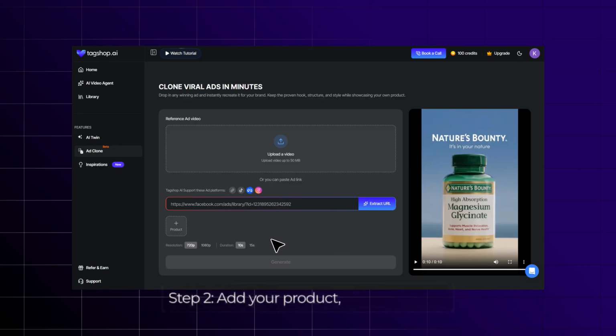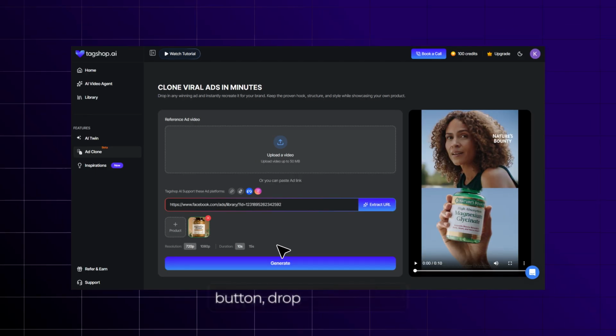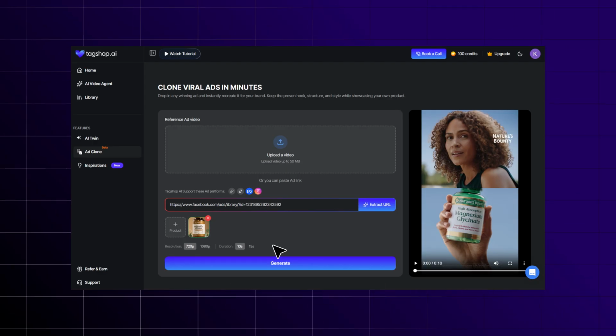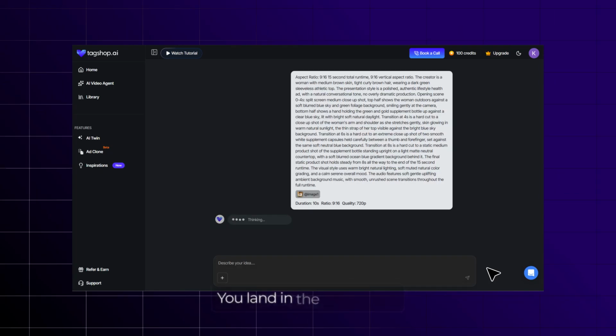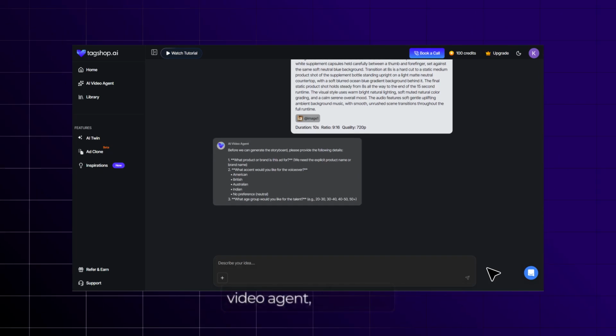Step 2. Add your product. Hit the product button, drop in your details. That's all TagShop needs to know whose brand this ad is being rebuilt for. Pick your resolution, 720 or 1080p. Choose your duration, 10 or 15 seconds. Hit Generate. You land in the TagShop AI video agent.